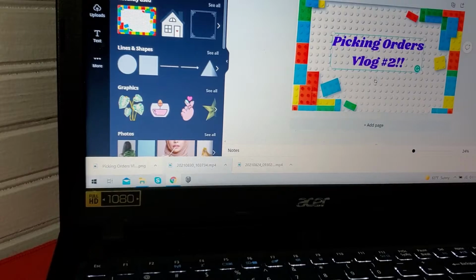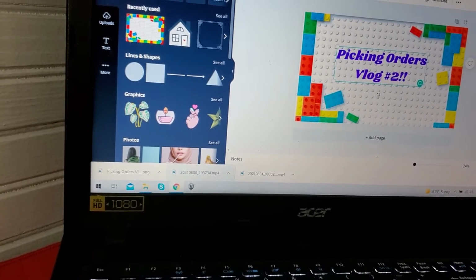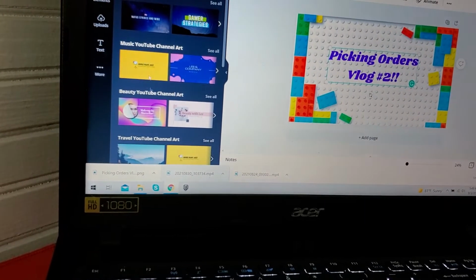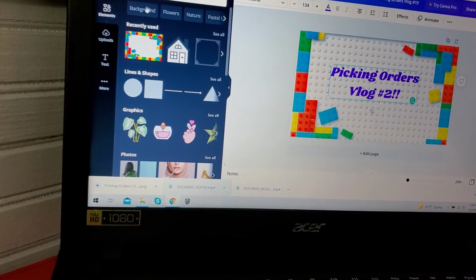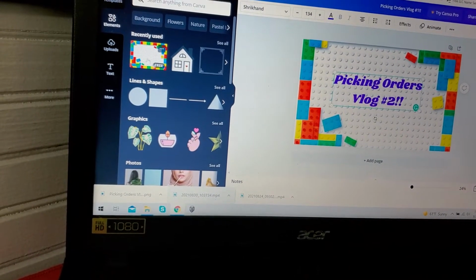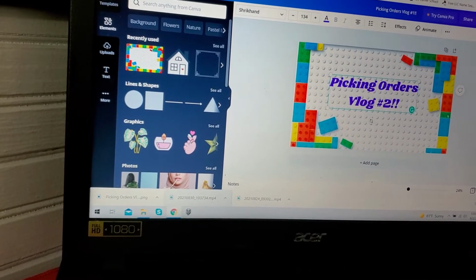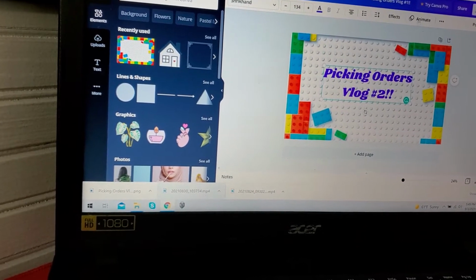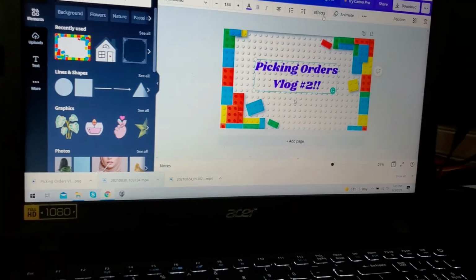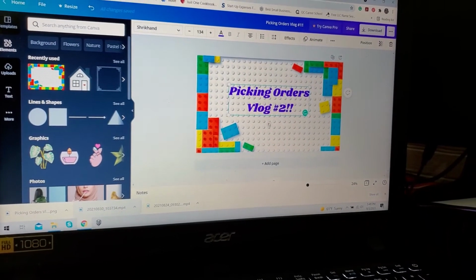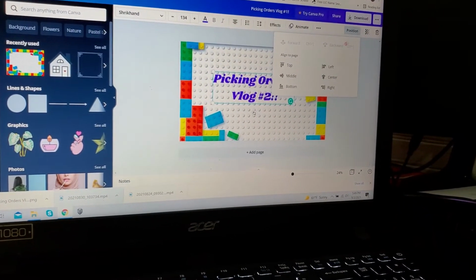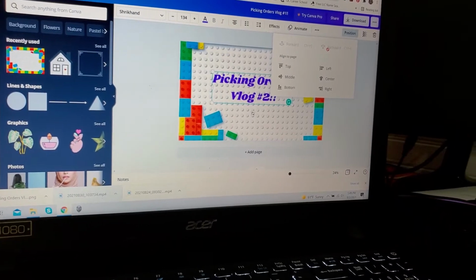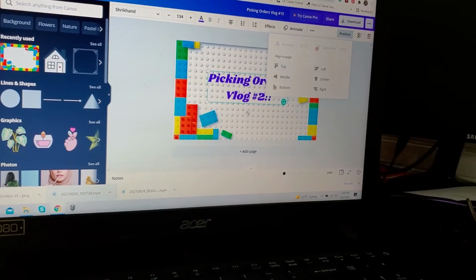And then you have your different elements. Elements is where you can do background, which is what I chose here. Once you do the background, they have spots where you can animate and do special effects. You can position it. It even gives you options to pull it forward or put it back.